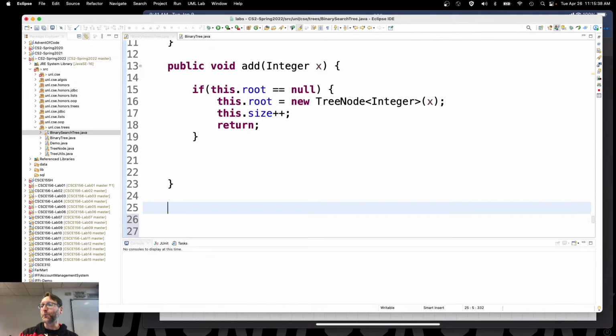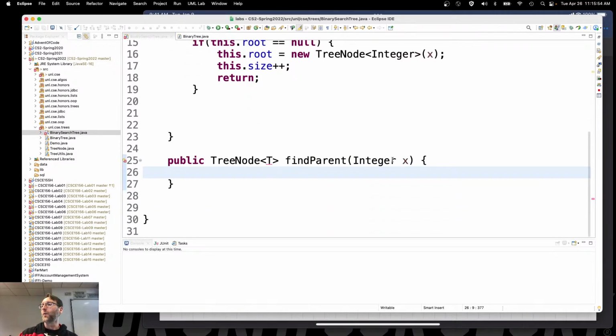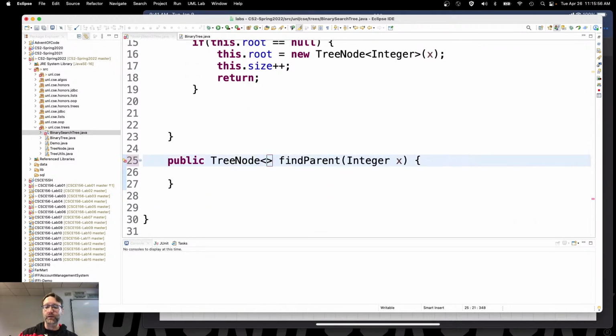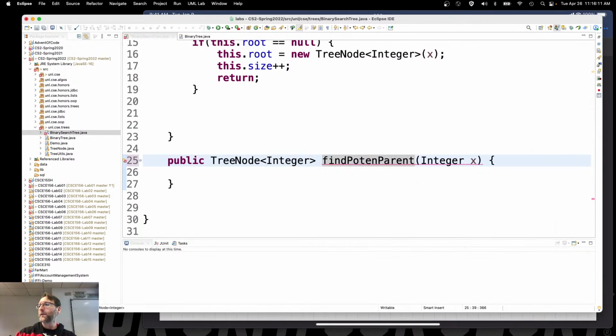So, for example, public TreeNode find parent of, say, x, integer x. There's the value x. The expectation here is that if x exists, then we'll go ahead and return its parent. Otherwise, if it doesn't exist, like that's where it should be, we'll still return its potential parent. I would put that into the documentation, but I wouldn't call it potential parent.